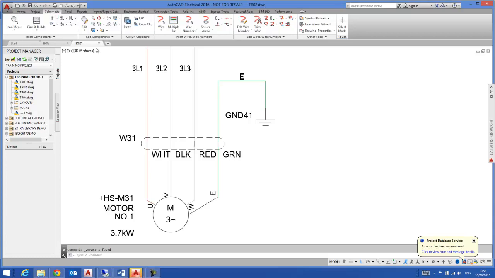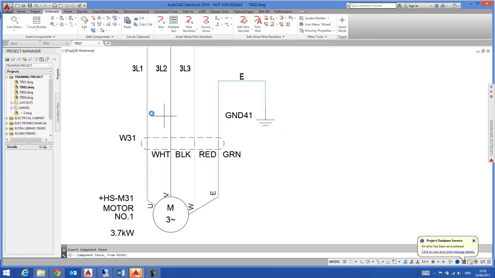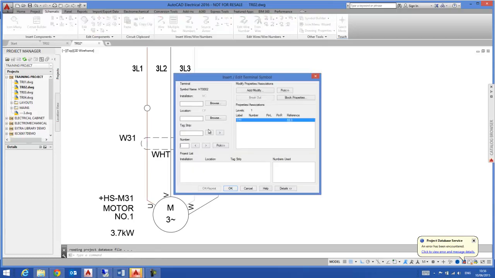So now when we select the multiple insertion command, and we'll choose terminals, and we'll have round with terminal number as an example, and we're going to do a fence insertion going from the left hand side of our L1 to our right hand side of our earth. Keep this symbol, say OK.